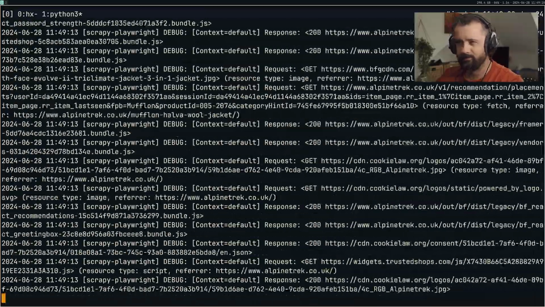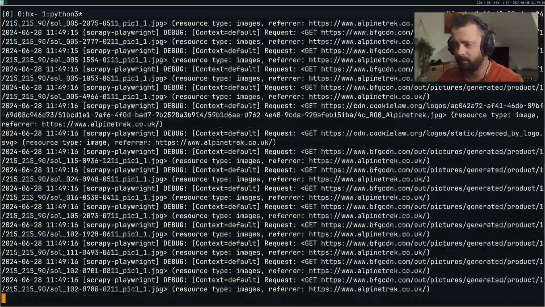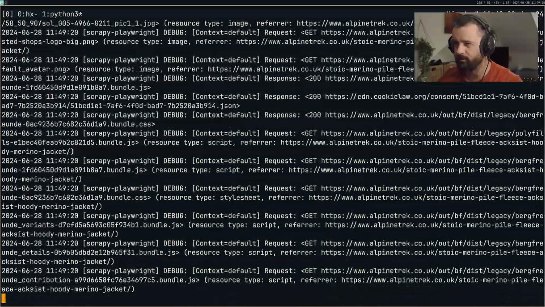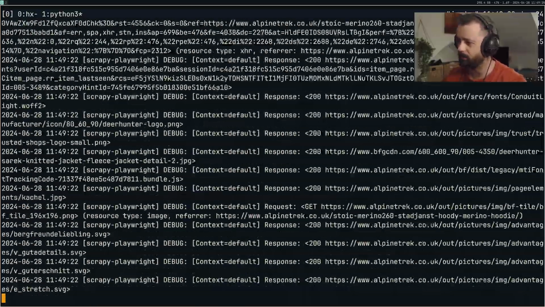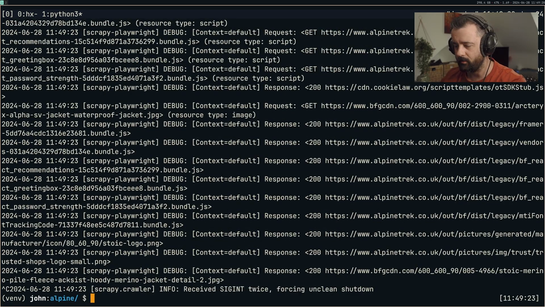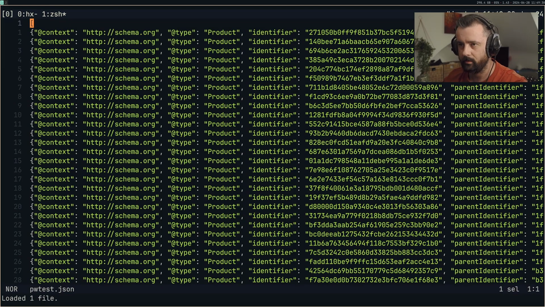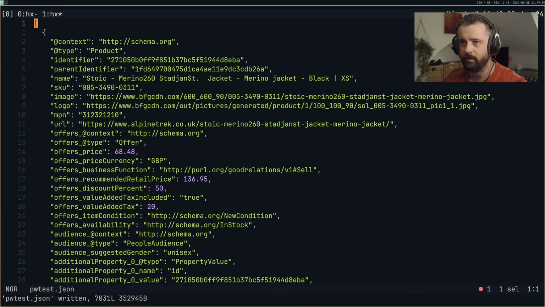I think I might see some items. Hard to tell, really. There's a lot of information coming back. I believe it's logging out every request response from the browser page, which is probably quite a lot. So I'm going to stop that now, and let's cat out our pwtest.json, and we do have items. So let's go like here, and we'll format this.